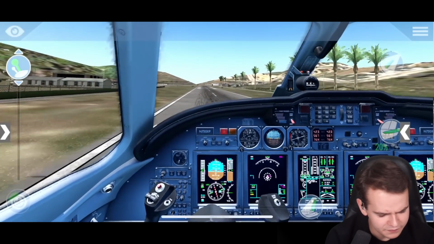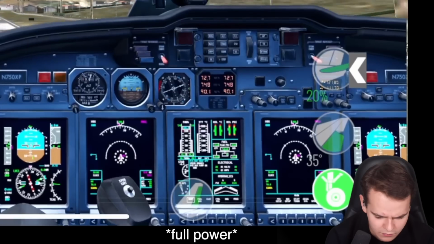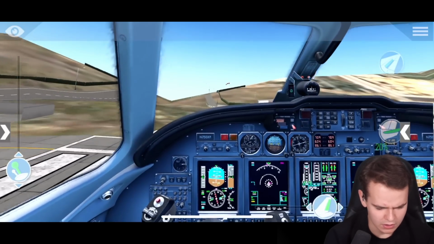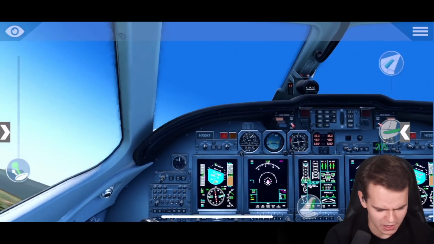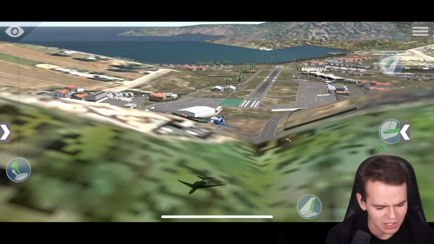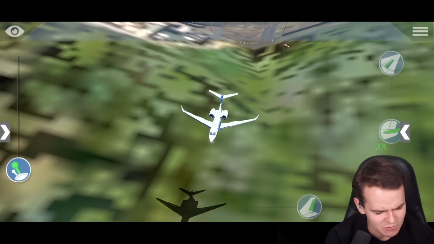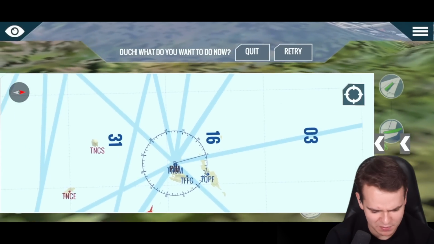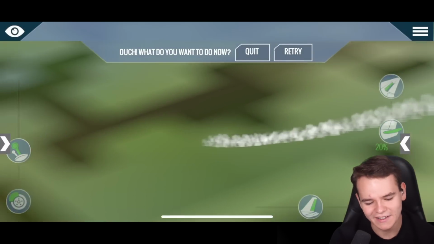Uh-oh. Delta 1984, heavy, turn right heading 170. Oh. Help, why is this... Okay, this is not working. I don't know why the plane went to full power. I tried to go for reverse thrust. It just didn't work. Oh, there's the map. We've crashed with a bit of a crash animation. It's a bit sad. Great one.